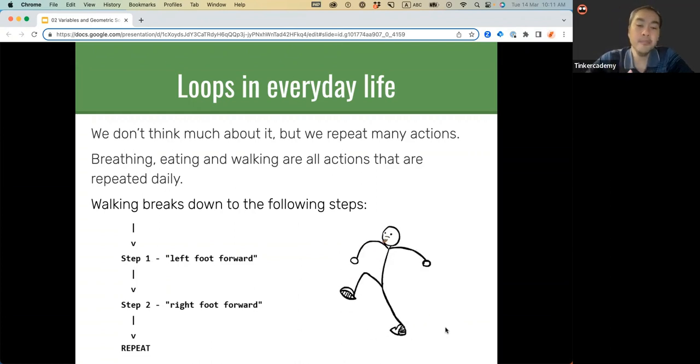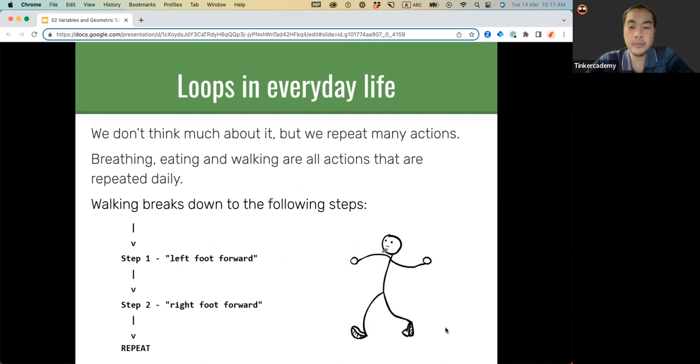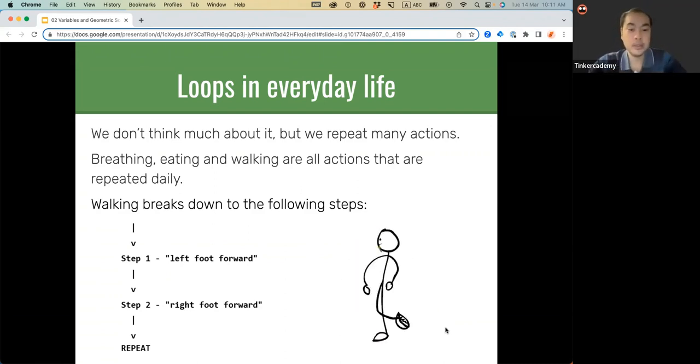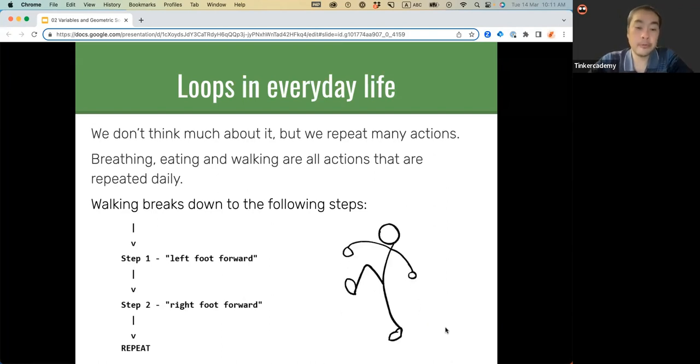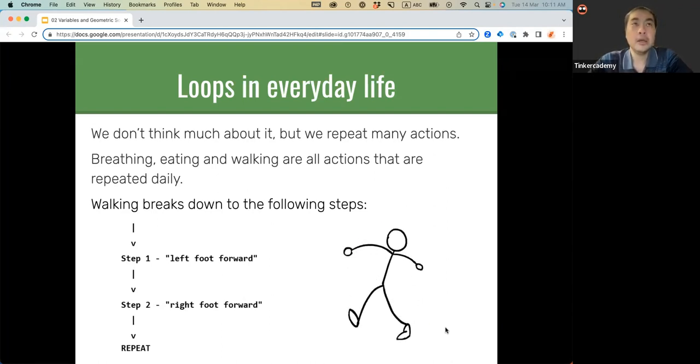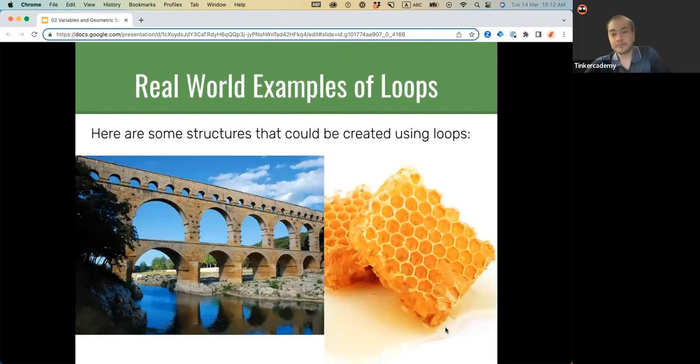So a loop would basically help you cut down your code instead of writing it line by line: left foot forward, right foot forward, left foot forward, right foot forward. You could just put the word repeat in the code, and the code will just loop back for you. So you don't have so many lines of code. You can have fewer lines of code. Of course, the question is how many times would you repeat it? We'll get to that in a bit.